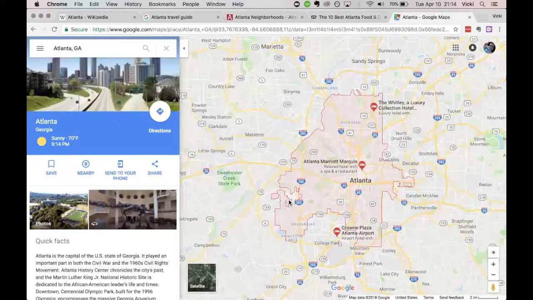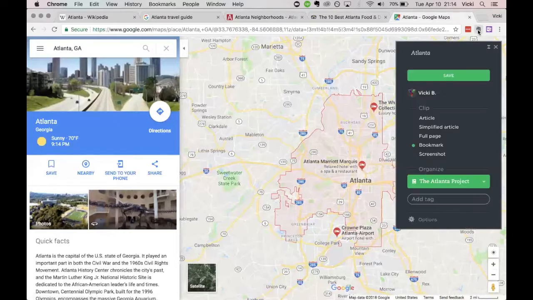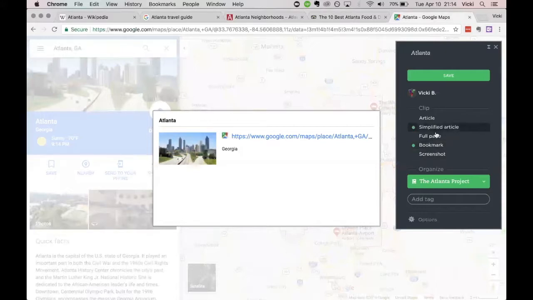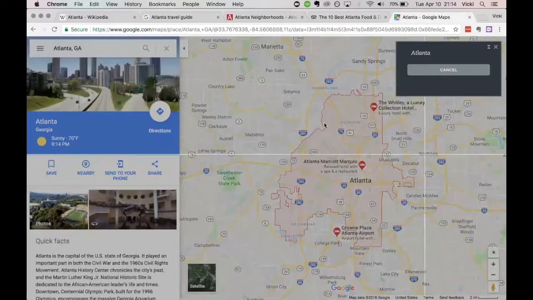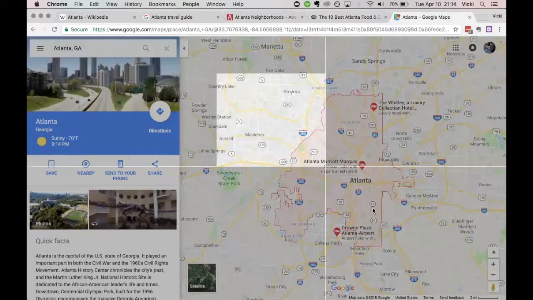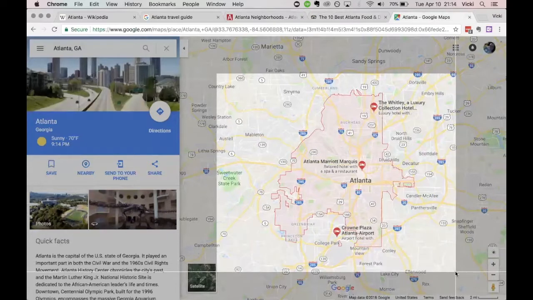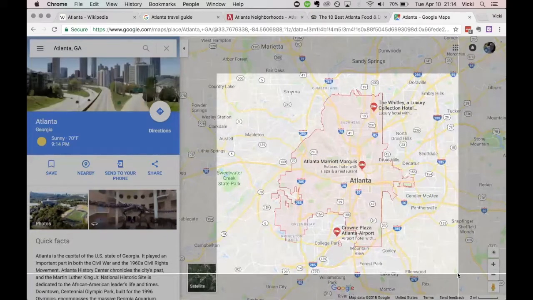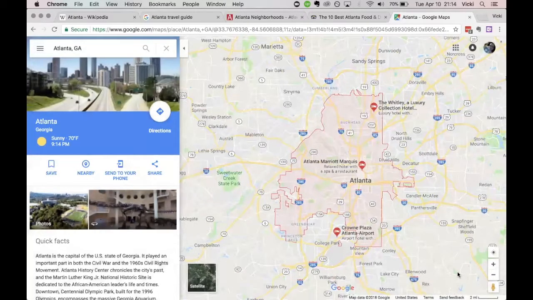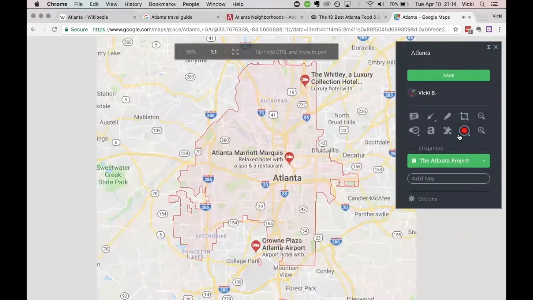And last but not least, we have our map graphic. And we will use the screenshot option. Same as before, it gives you crosshairs, although these ones stretch across the entire page, and click and drag to select the area that you want to save as your image. And it gives you a preview.